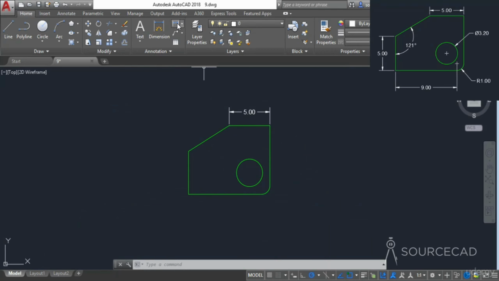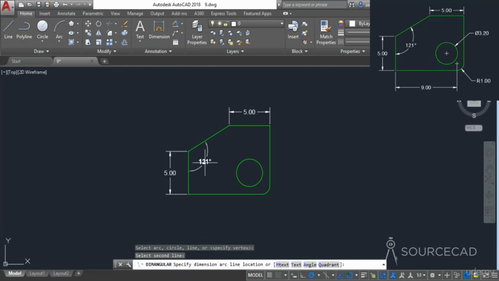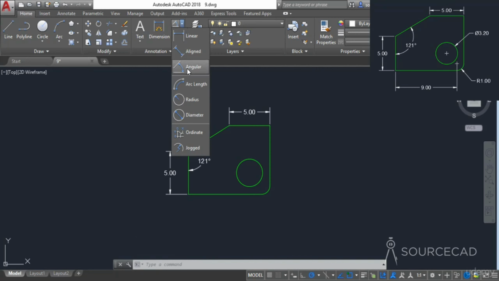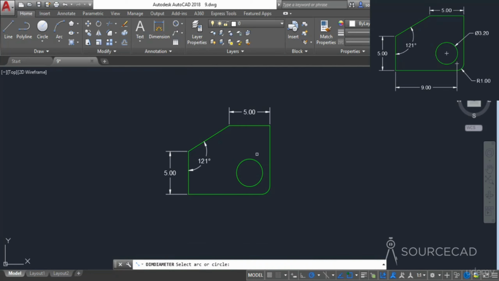So I'll go to linear once again, click on this point and click on this point. There we have it. Now the third dimension is angle over here. So I'll go to this flyout, select angular, click on this line and I'll click on this line, and there we have it. Okay, so now we need to add a diameter over here. So I'll click on the flyout again, click on diameter, select the circle, and here we have it.